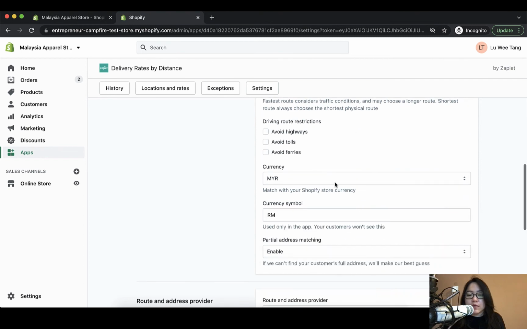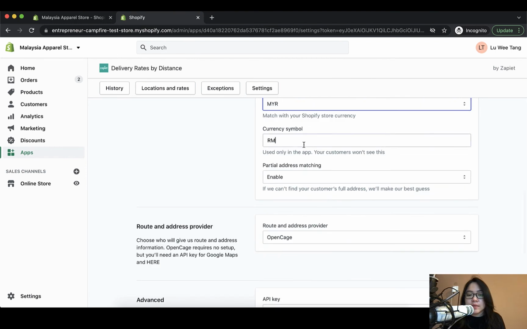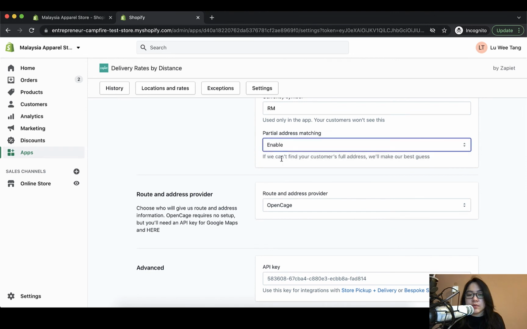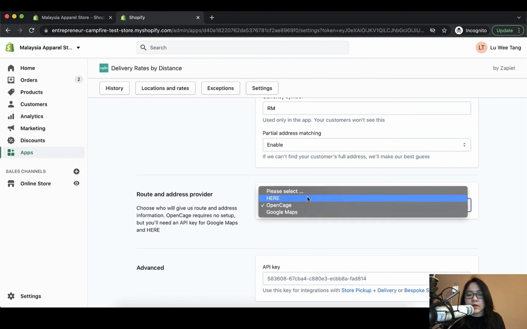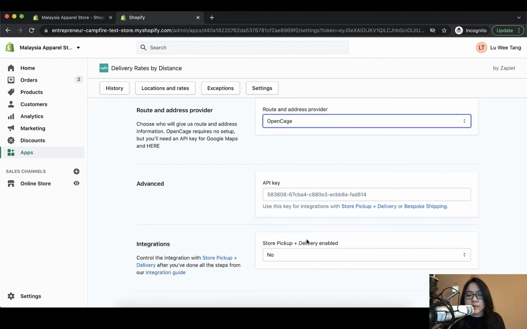Okay, currency. Usually it defaults to the store's currency. Then symbol, and partial address matching. It means that if we can't find your customer's full address, then they make the best guess. Then this address provider. You can use any of these maps. Again, do check with your service provider.